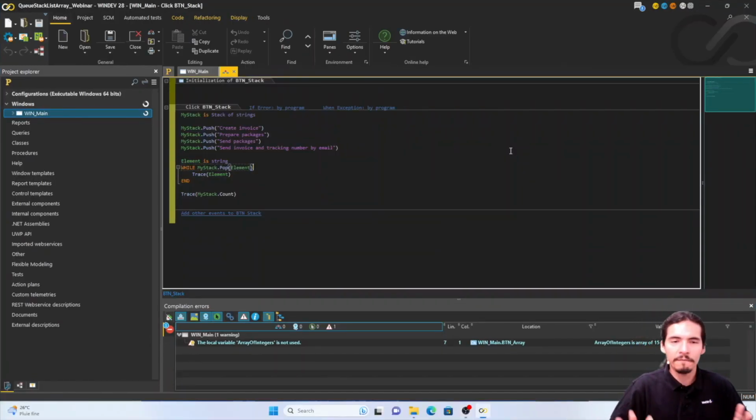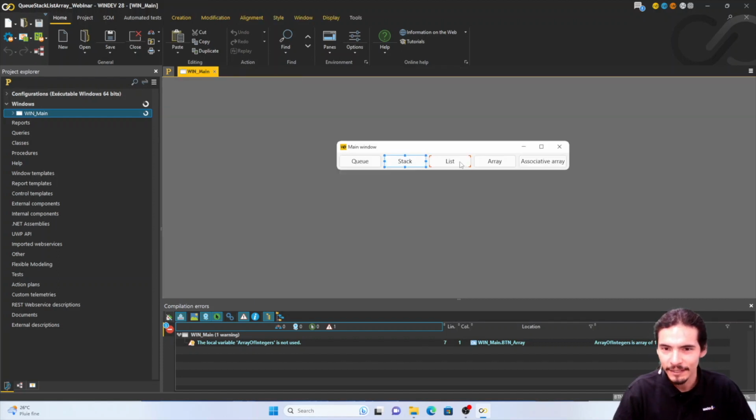This is a very, very short introduction to queues and stacks, but basically they process data. For queues, first in, first out. For stacks, last in, first out. That's basically all there is to it. So that's a basic overview of queues and stacks. Now let's move on to lists.